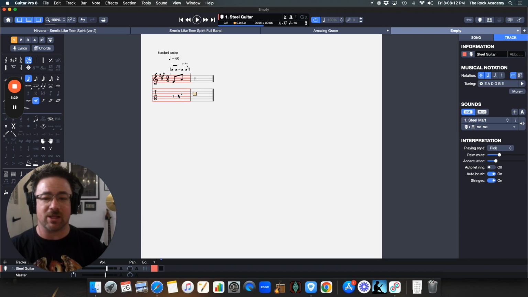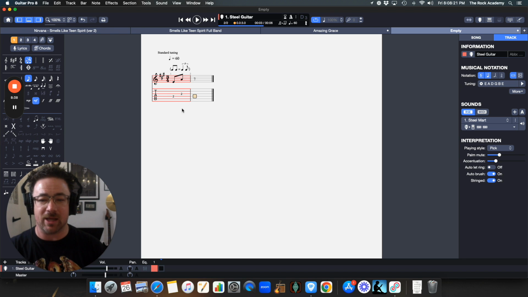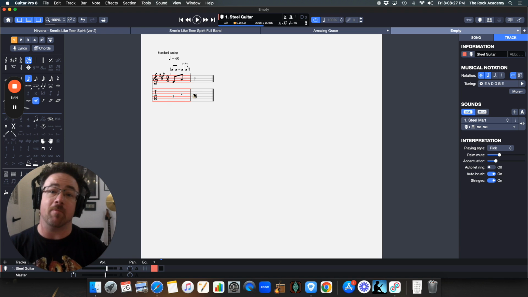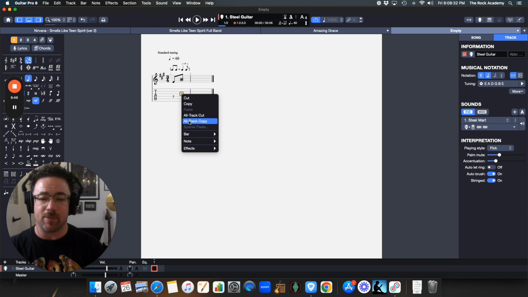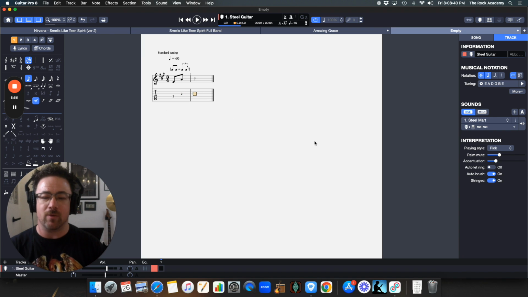red. Now check this out. This is what we call a pickup bar, okay? That's what we always called it in jazz band when I was in high school. And so what I'm going to do to make it so that this measure is no longer red, this is the program saying, this is an incomplete measure. You got something bad going on here, right? So I'm going to actually right click on this and come down to bar. And then I'm going to come down to anacrusis or pickup bar and click that. And now when I leave that bar, it is not red.